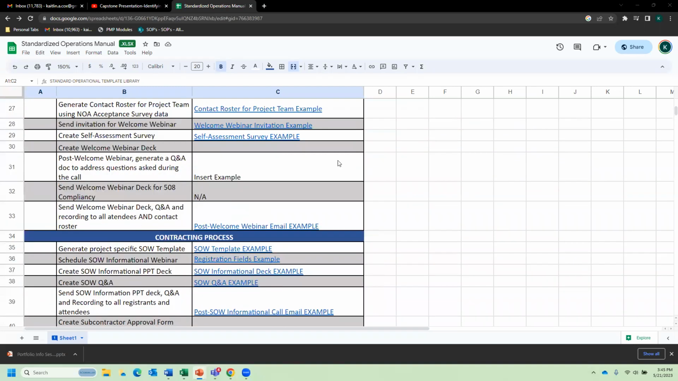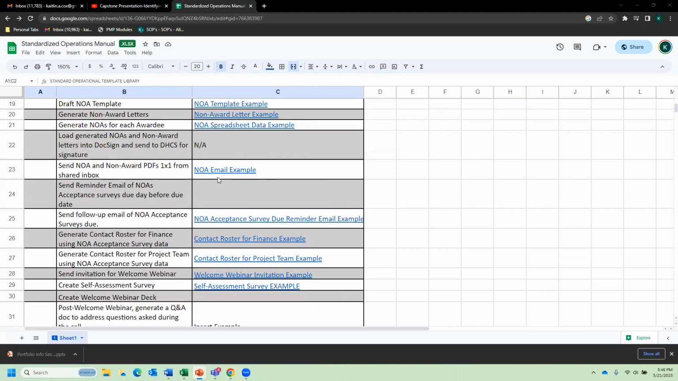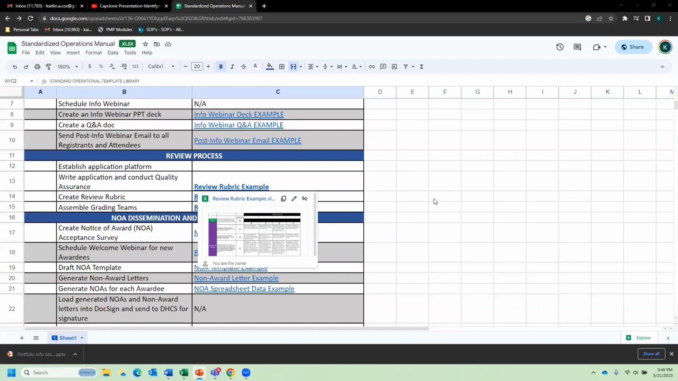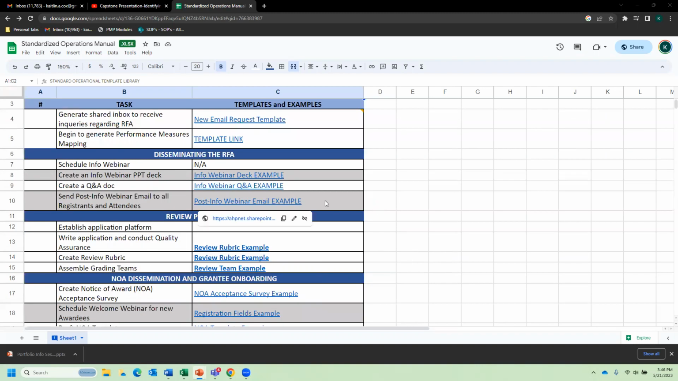So I've included all of the templates and self-assessment surveys in here, contact rosters, how to set those up, and how to email the grantees about the NOA, what that should look like. I've given examples of review rubrics in here for how to review an application in the most standardized way. I've also given templates for post-info webinars, regular info webinars, and Q&A modules that should always be provided to the grantee.